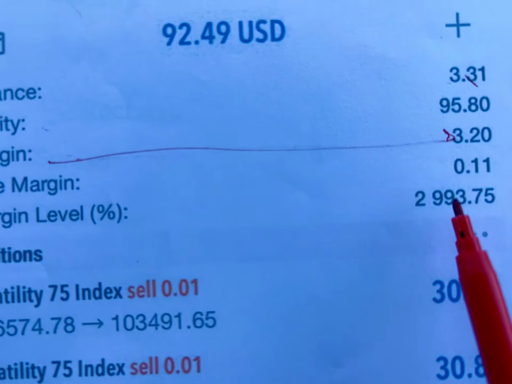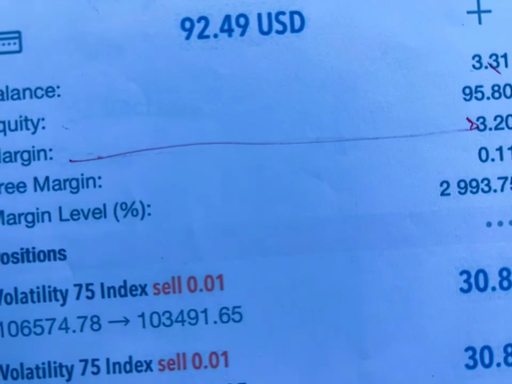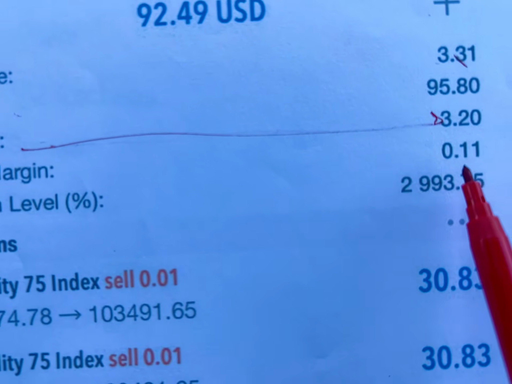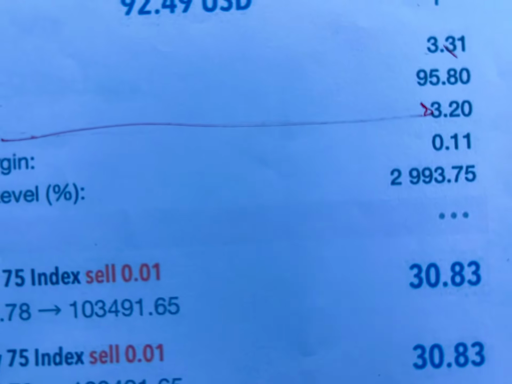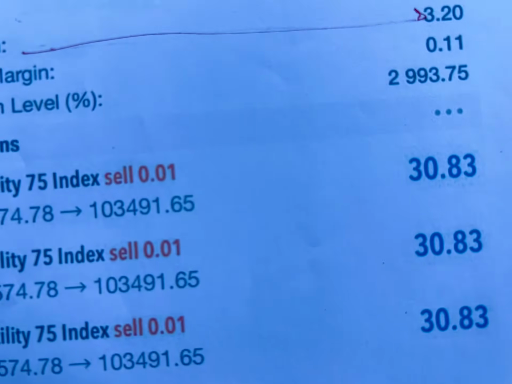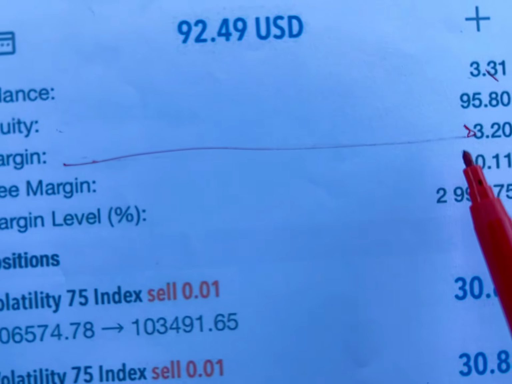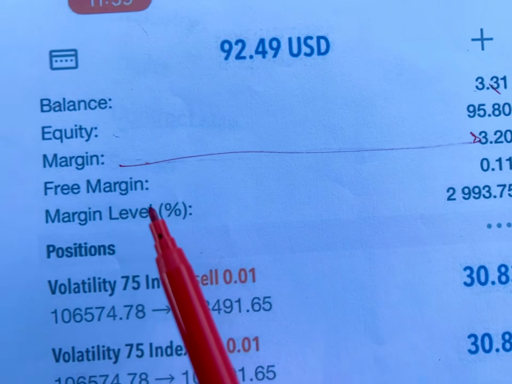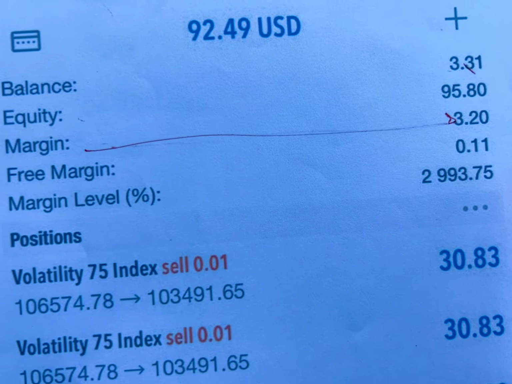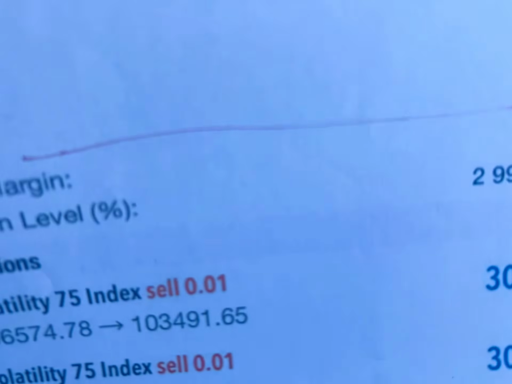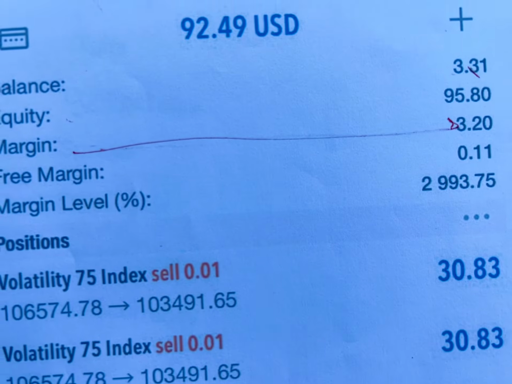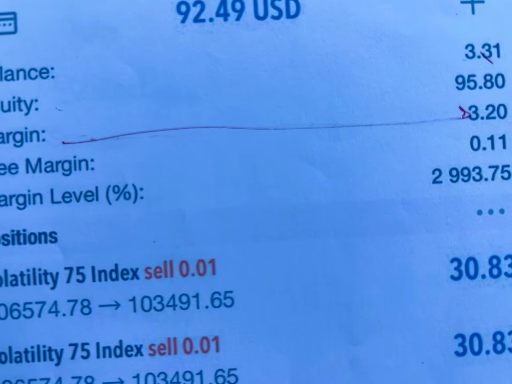Now, on margin, we have less free margin. Why is that? Based on many brokers, if you're in profit, say equity here is 95, you're supposed to have an amount of money here on free margin. That money you are able to use to add more positions. But on Derive, it's actually not like that, which means it's the broker that I'm using.